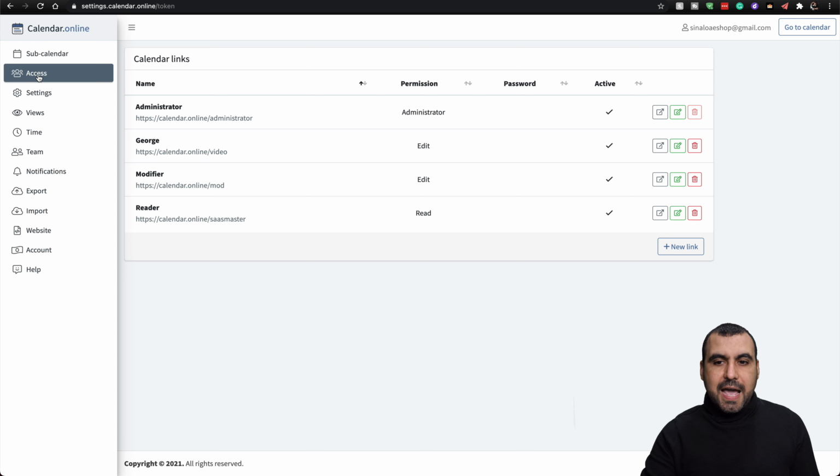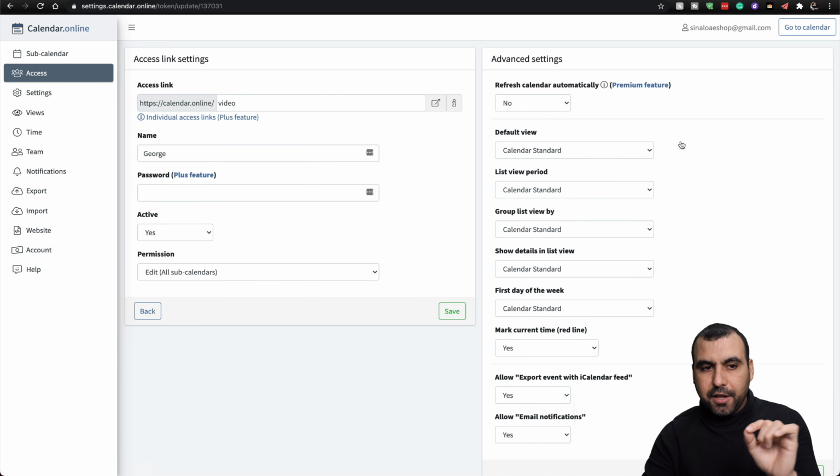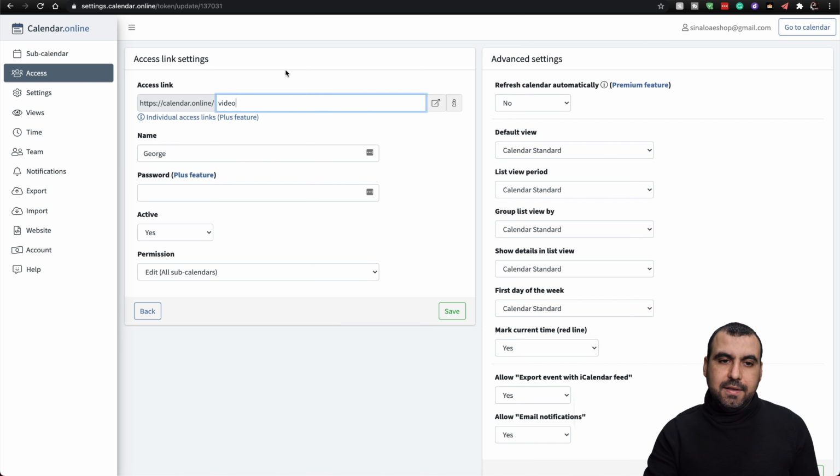Let's go back into the Access one and let me show you the settings that you could get. So that George one is a sub calendar. What can I do with it? Well, I can change the slug link if I want. So that could change right there to anything I want. That's available, right? Remember, we're using their link. But it's not bad because this is Calendar Online, so it looks really good. But if you don't like it, embed it on your site and you're good to go.